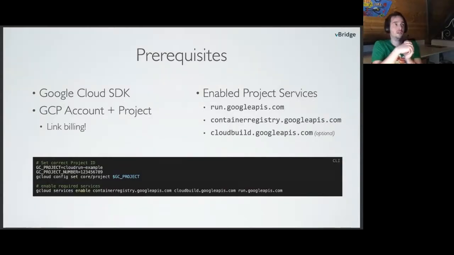Say, if you want to make use of Cloud SQL, that's an online PostgreSQL or online MySQL server, you have to enable the service first. So which services do we need here? Well, of course, we need the Cloud Run API to be available. So we need to enable that one. We also need Container Registry.